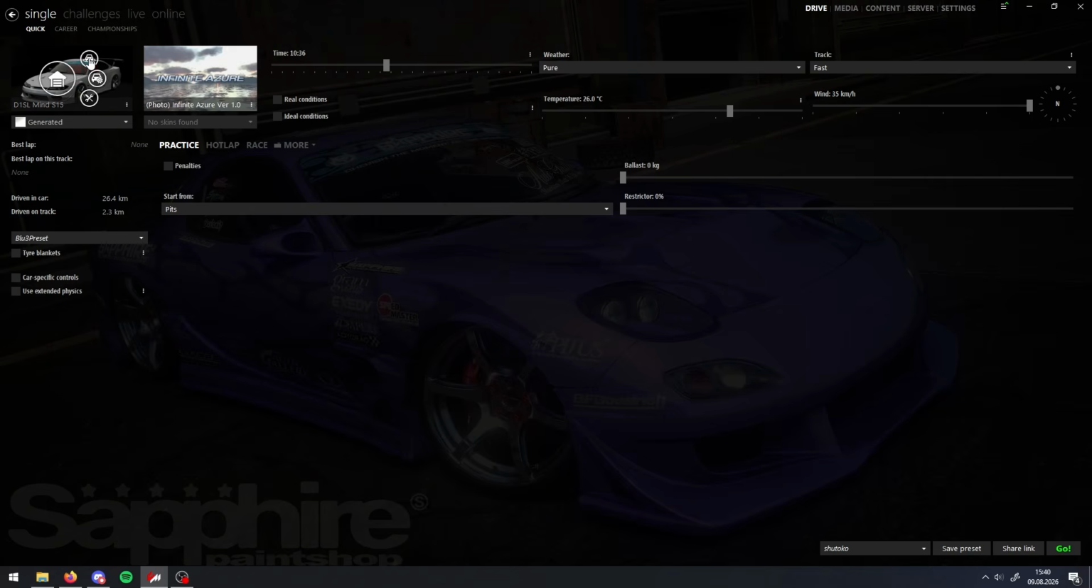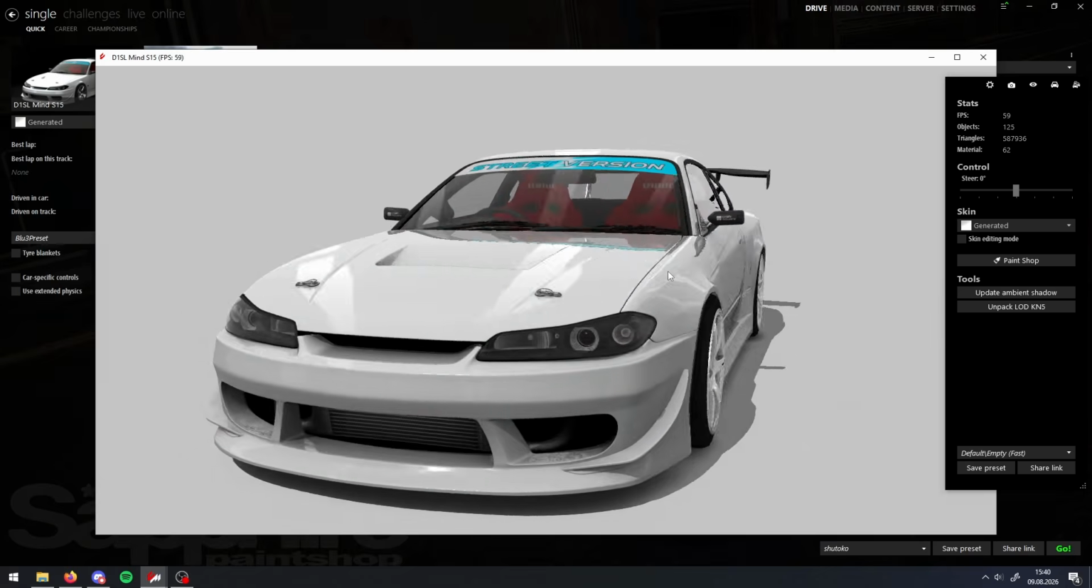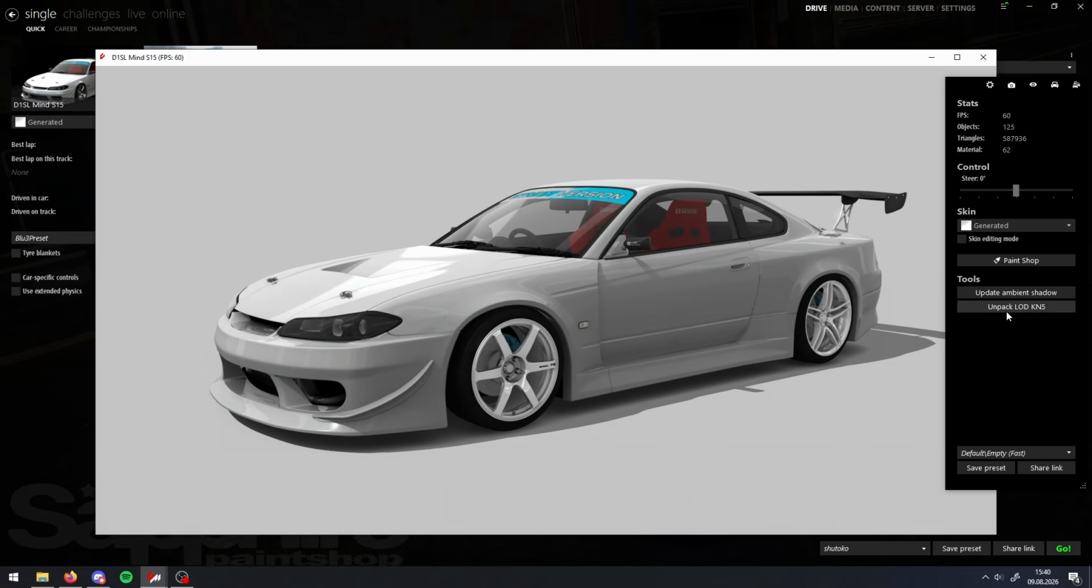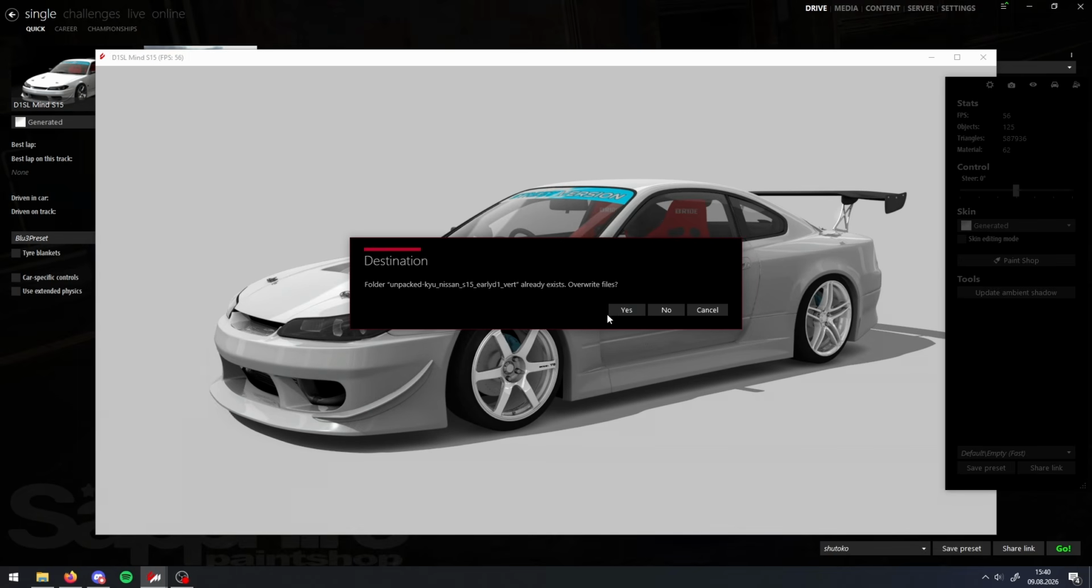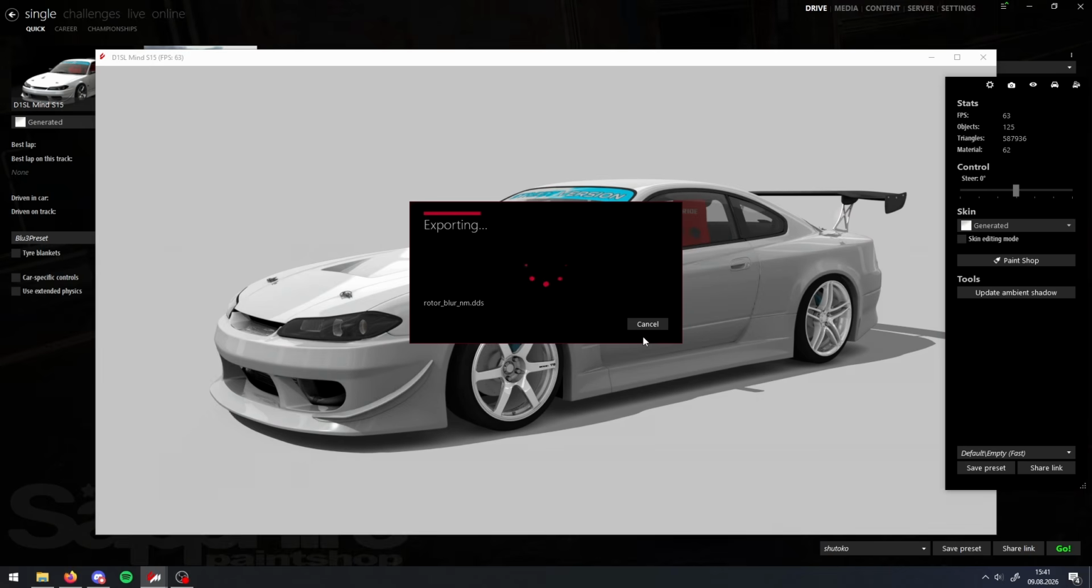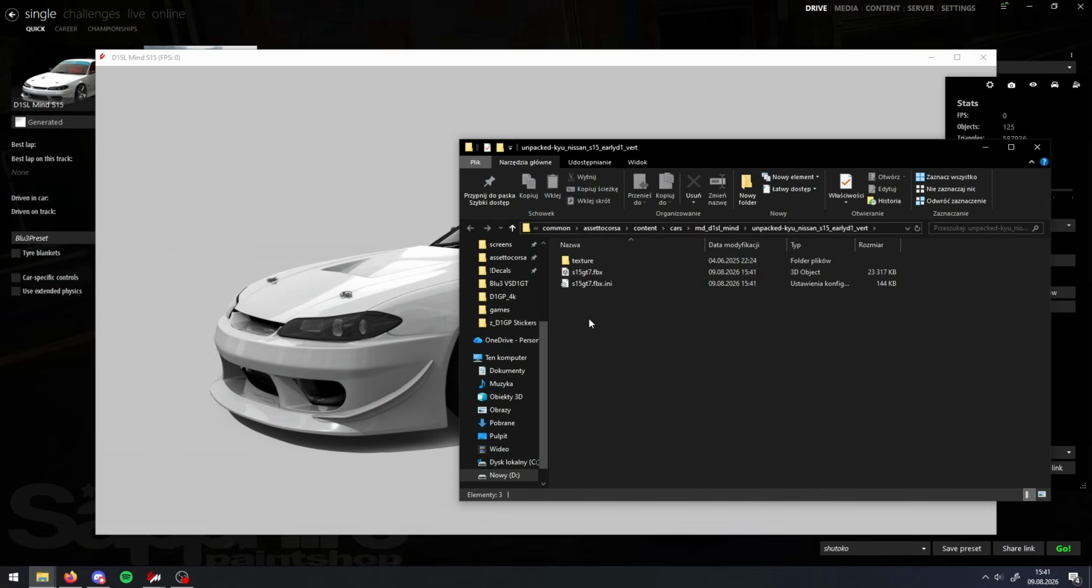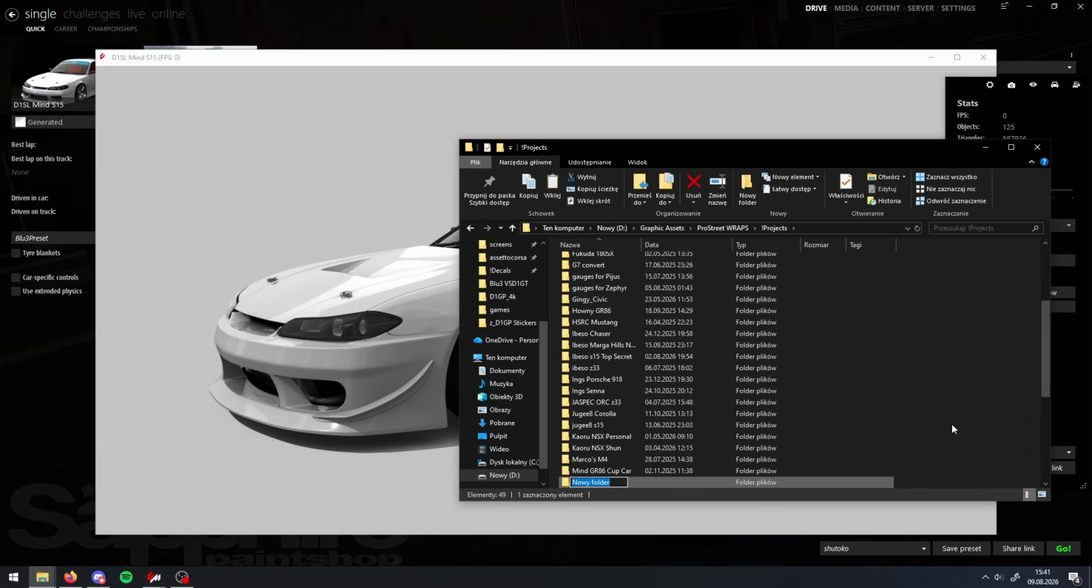Go ahead and open your selected car in showroom. Click Unpack LOD KN5. If this pops up, just click yes. This will export textures, shader data, and the model itself into a separate folder located in the directory of the car. To keep things clean, I always copy the model into my own project folder, and I recommend you do this as well.